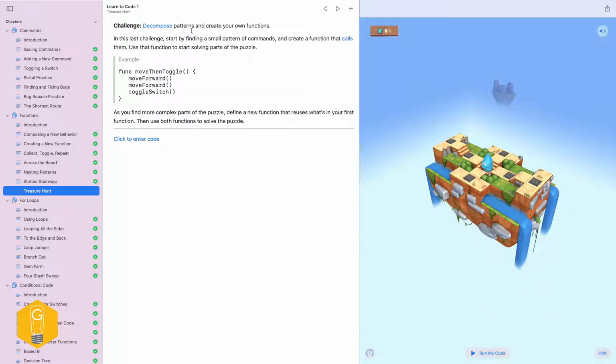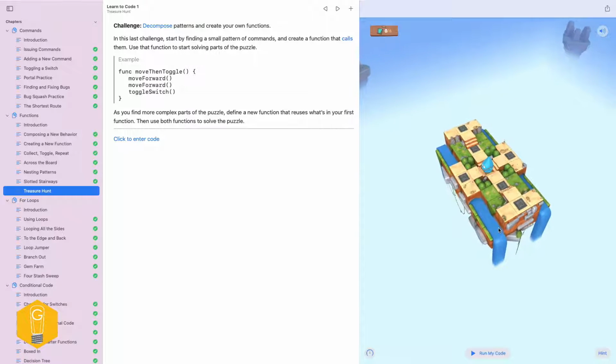So it's saying decompose patterns and create your own functions. In the last challenge, so we're in the last one here, start by finding a small pattern of commands, then create a function that calls them. Use the function to start solving the parts of the puzzle. So if we look at this, I've got a short end of this cross, and then I've got a long end of this cross. So we could look at what this involves. If we look, the cross right here is really similar to the cross at the end of these long pieces. So I know I've got 4 pieces that repeat very easily.